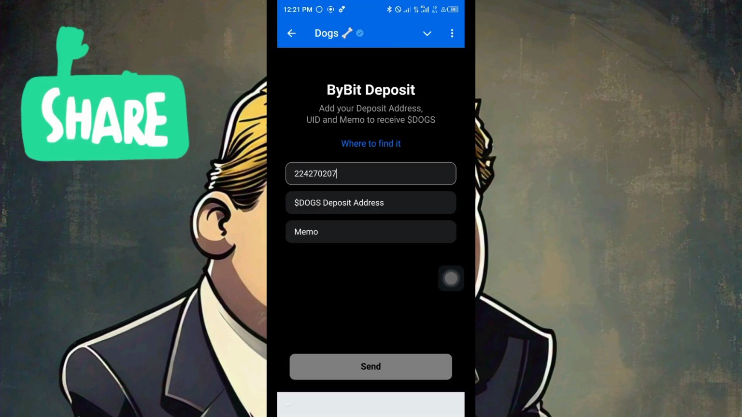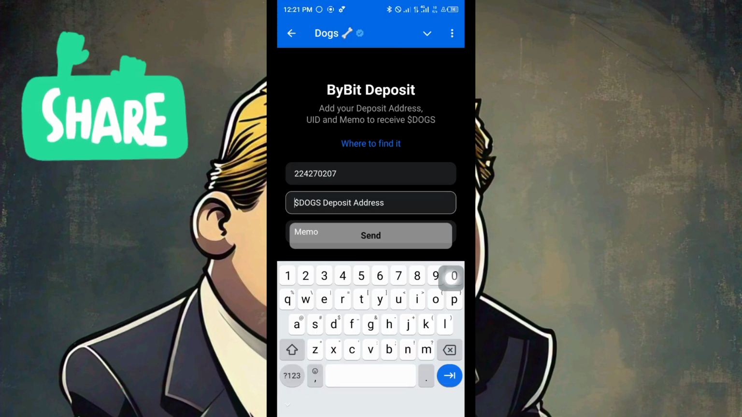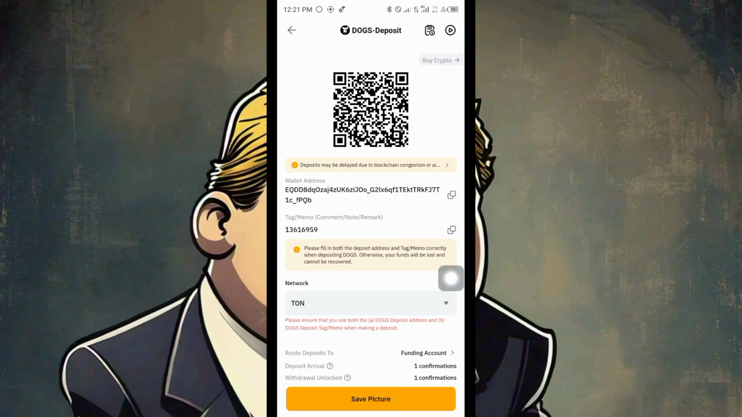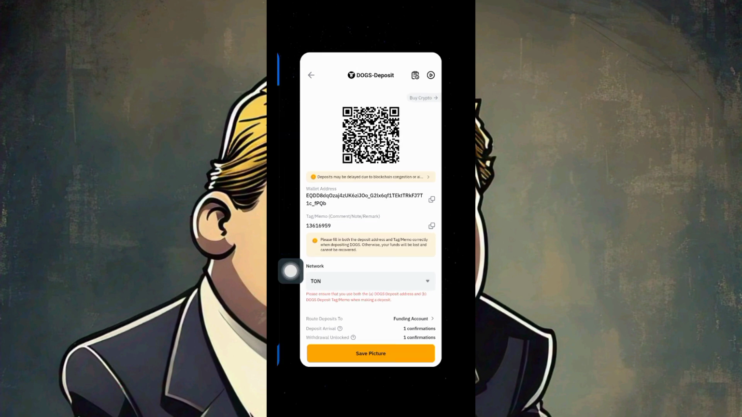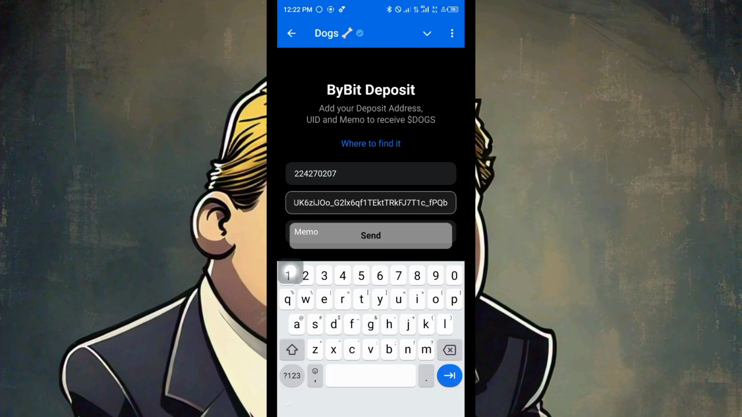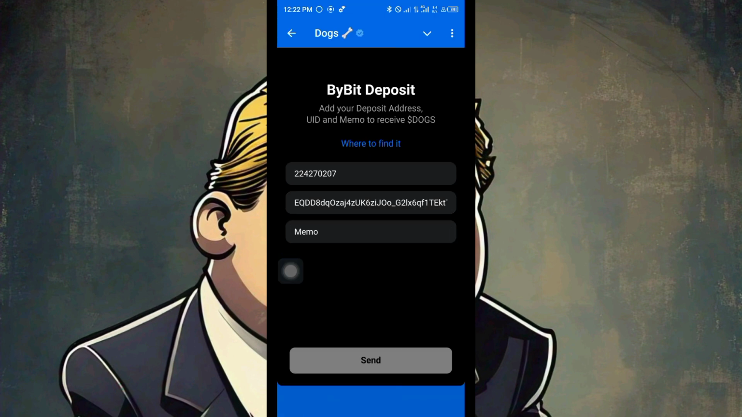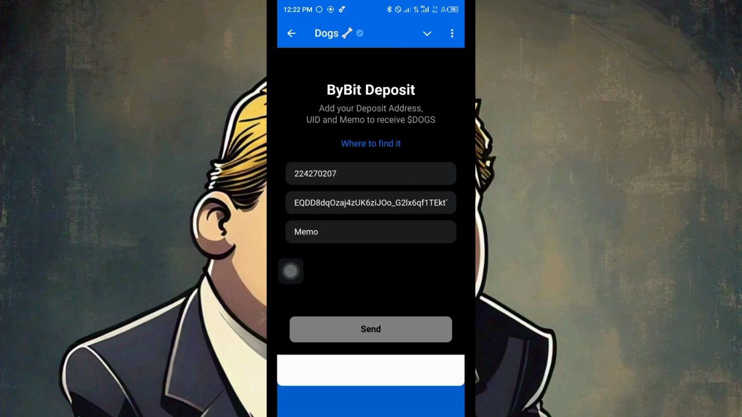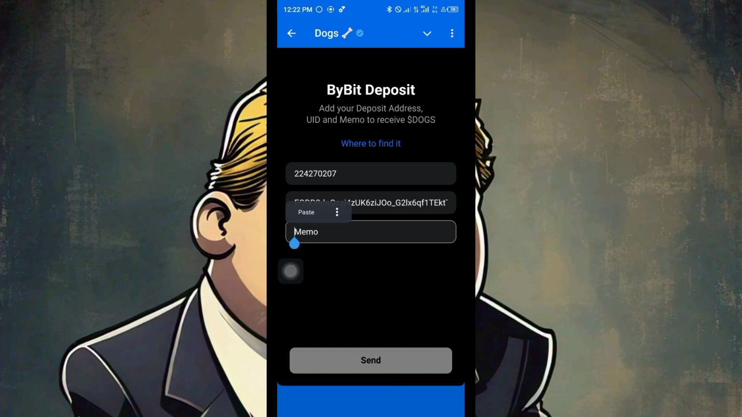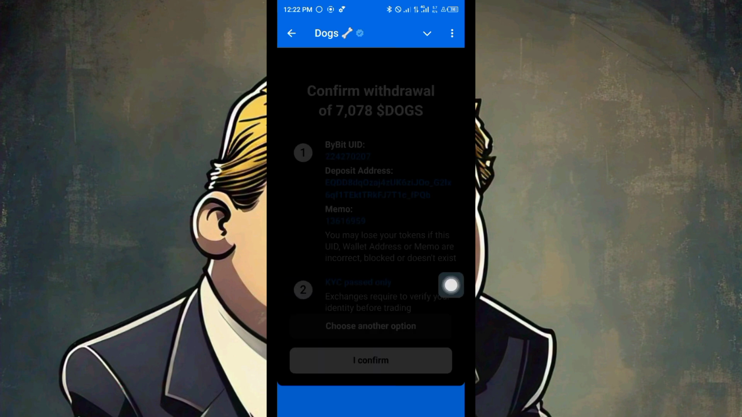You can go back and over here paste in the wallet address, and let's go back again and copy our memo. You can go back, click on copy. Yeah, this is your memo, guys, and let's go back again. Right here, in the memo section, just paste in your memo, and the send button should be activated now. After doing that, you just have to click on the send button.